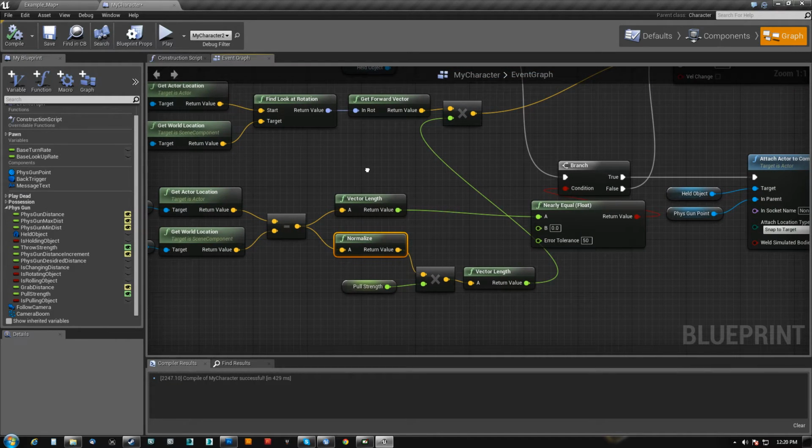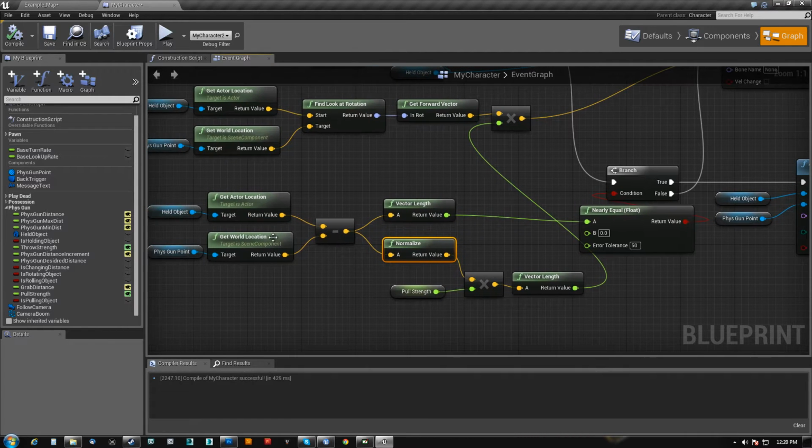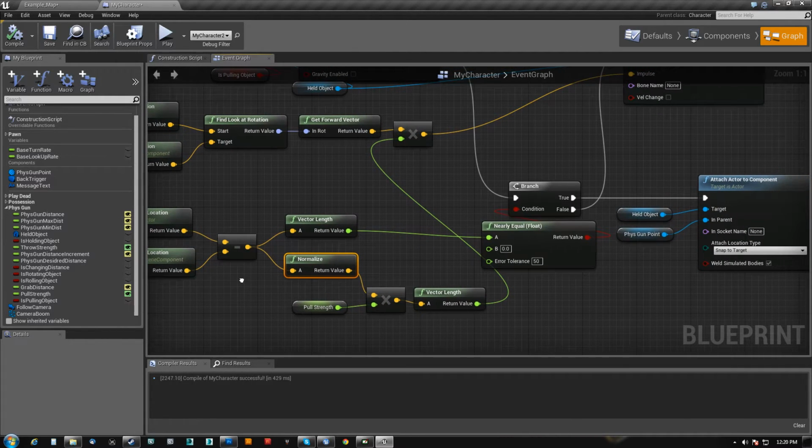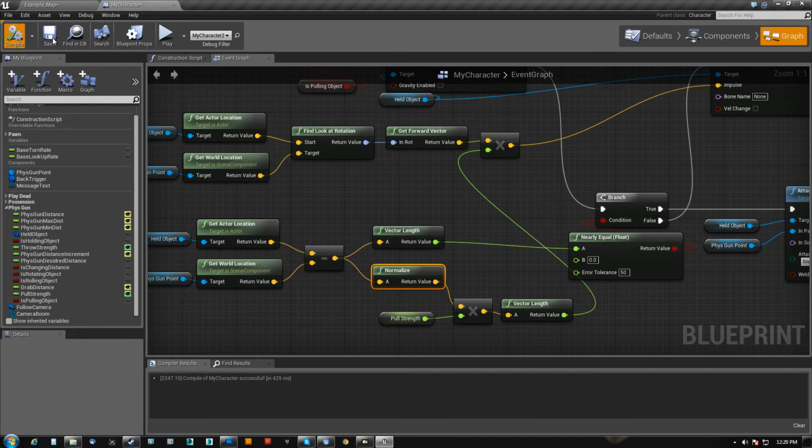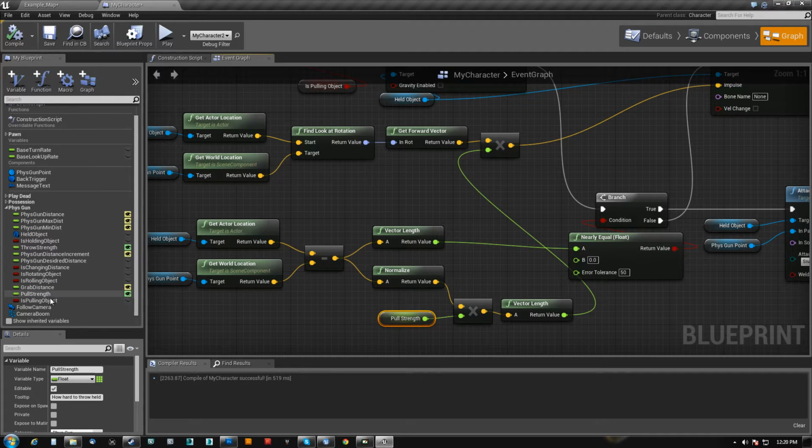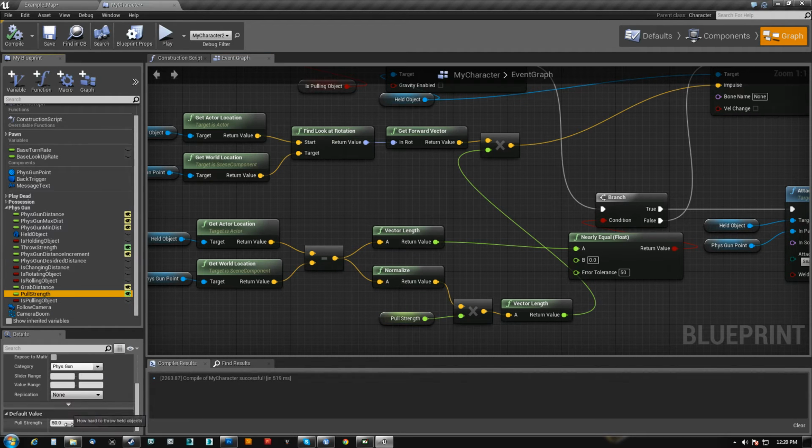Well, we'll see. I may just need to get the forward vector or something. Let's see what this does. I don't know if this is going to work. This might be too weak as well. So pull strength, I'm going to go ahead and kick that back up to like 150 and let's just see. This might be way too strong, might be too weak. I don't know if that math is correct.